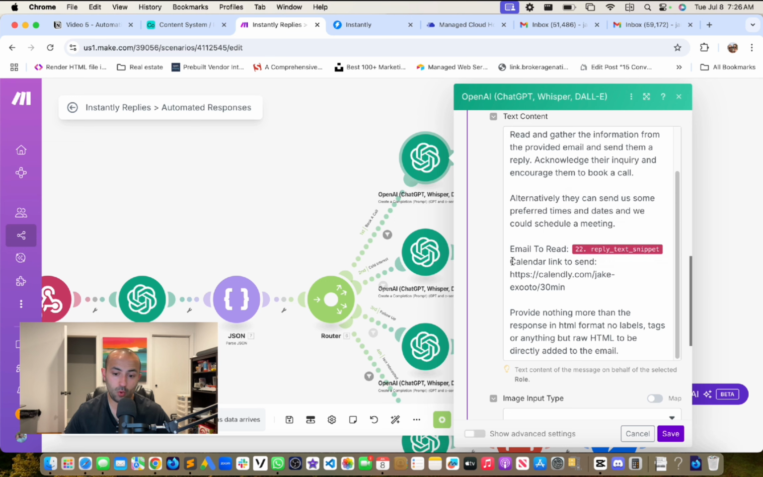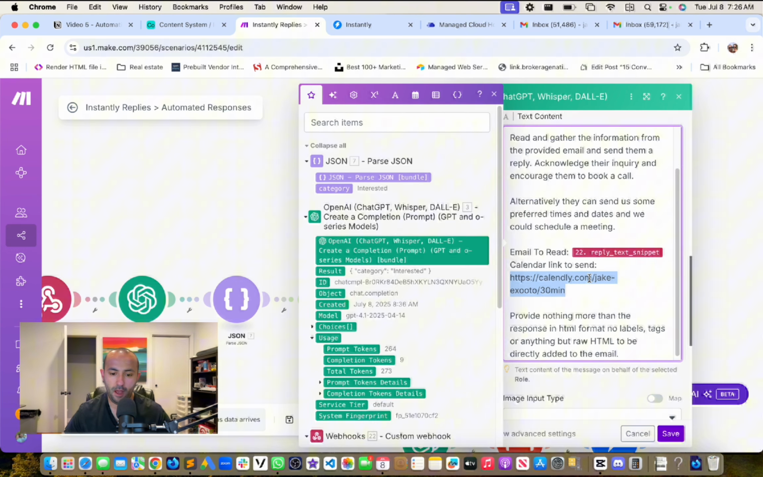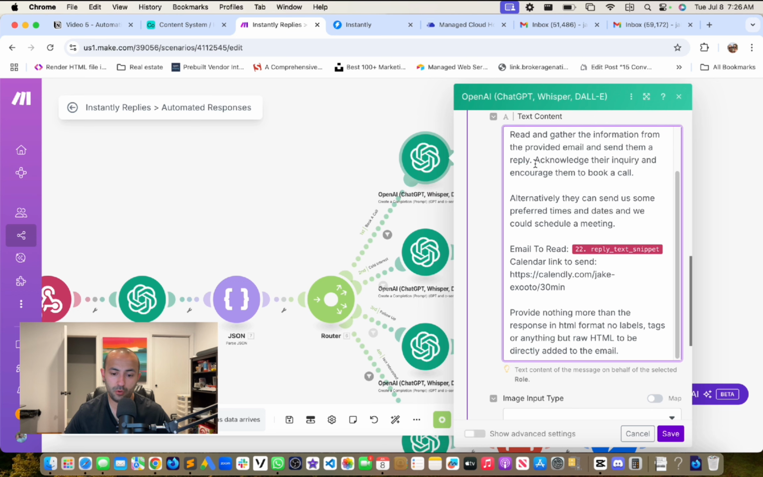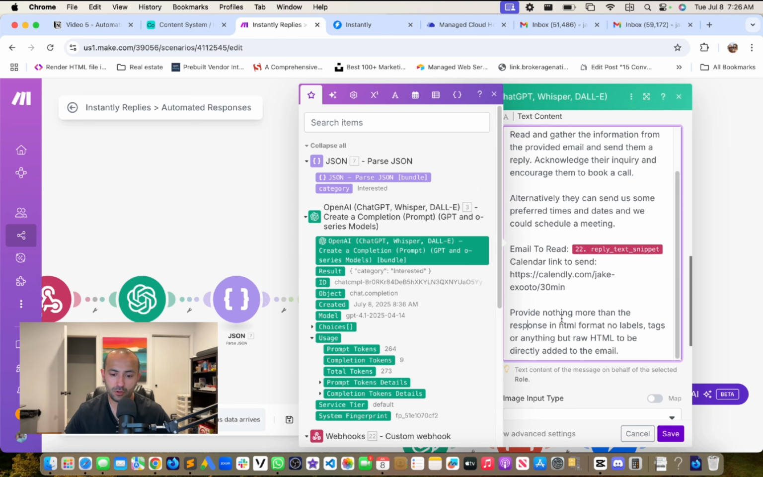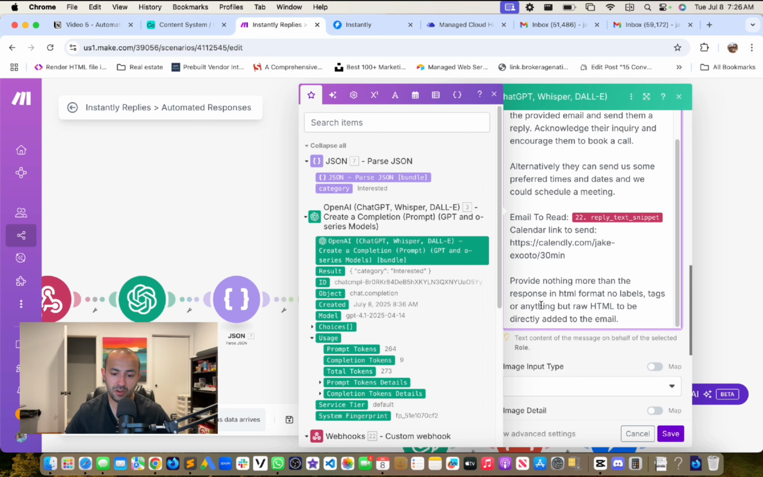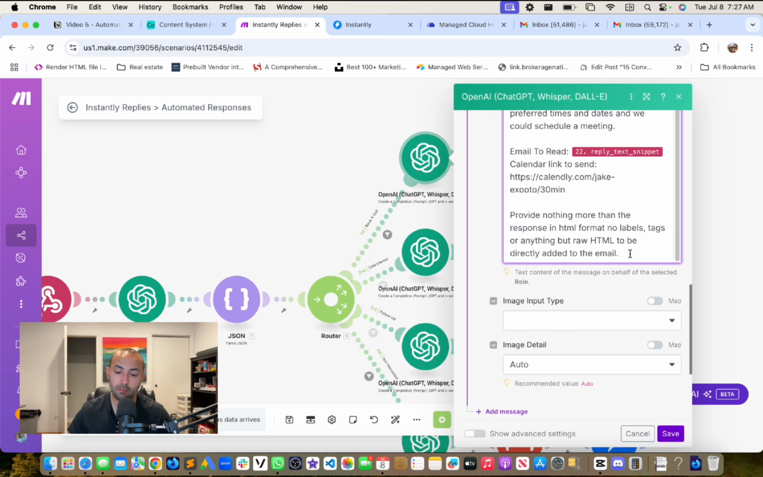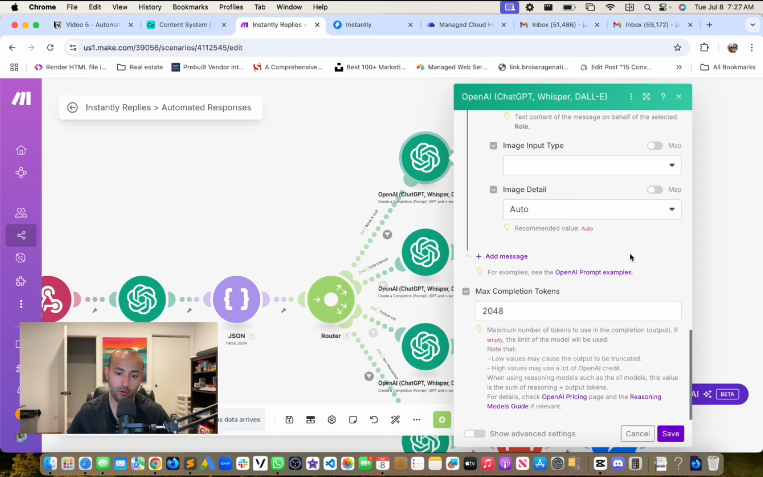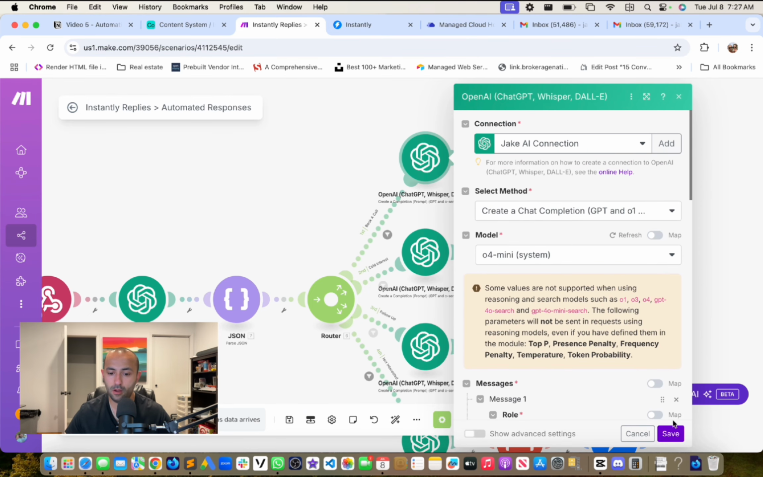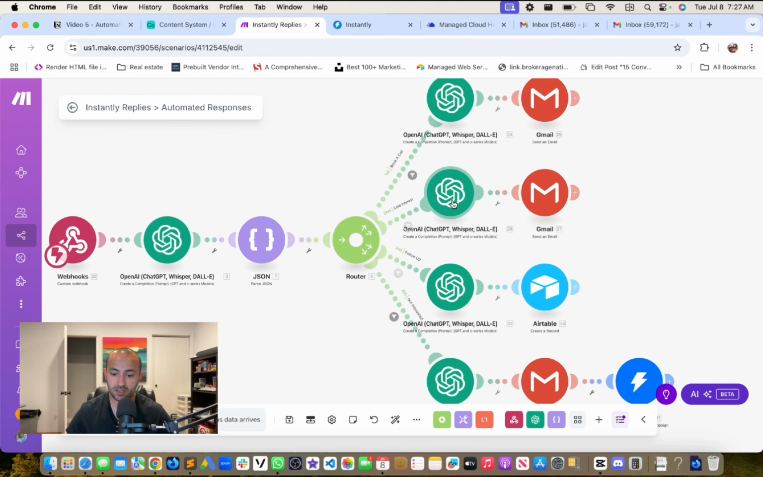Email to read: that's the actual email that comes through in the webhook. And then here's my actual calendar link, which it's going to include in the reply when it drafts it. I've also said to provide nothing more than the response in HTML format, with no labels, tags, or anything but raw HTML to be directly added to the email. I've done that because AI has a habit of labeling text, so we just want HTML. We know email is going to read HTML. And that's the book a call one.